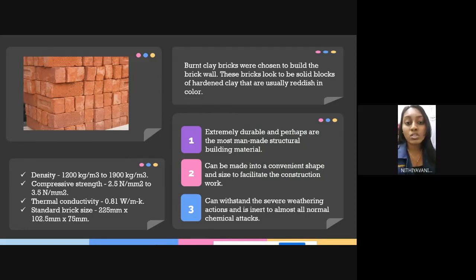The advantages of this brick is it is extremely durable and perhaps the most durable man-made structural building material. It can be made into a convenient shape and size to facilitate the construction work, can withstand severe weathering actions, and is inert to almost all normal chemical attacks.